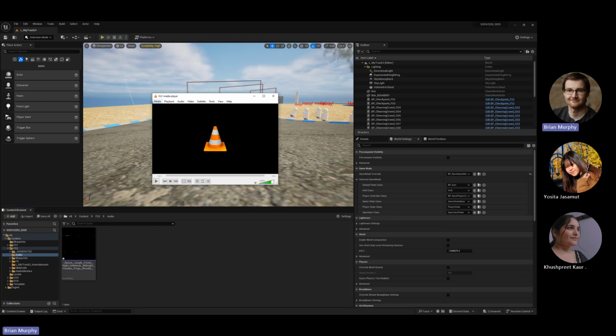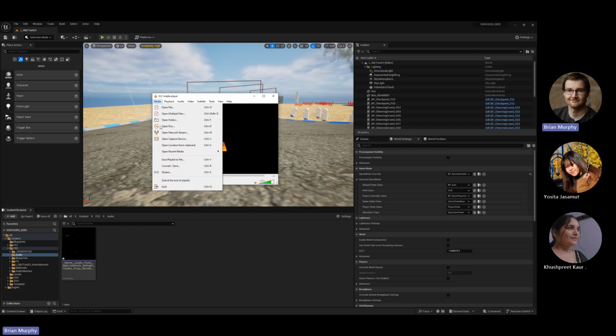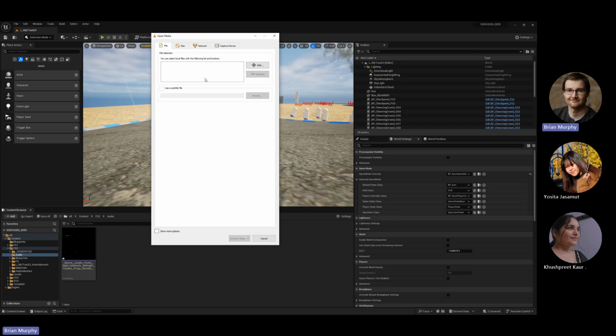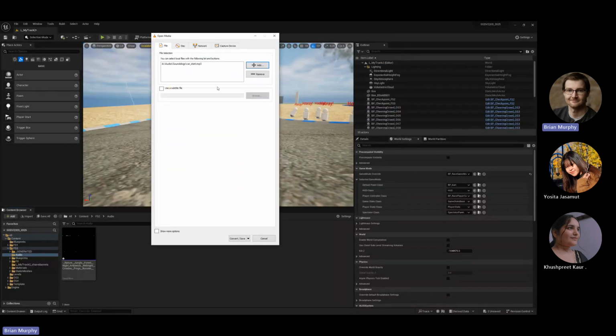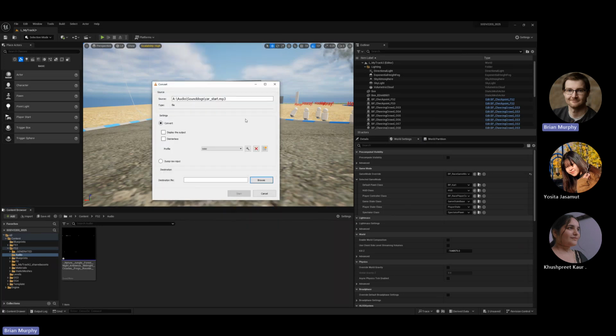So you just go to this menu here, Media. You come down here to Convert/Save. And you need to pick a file that you want to convert. So I'm just going to click Add, and we had this car start, I believe, right here. So there's our file. Then we come down to this button here, Convert/Save. And you can see our source file is our car start MP3. We are converting it. And when it comes to profile, you can click on this dropdown. You can see all of the different things that you can encode this into.